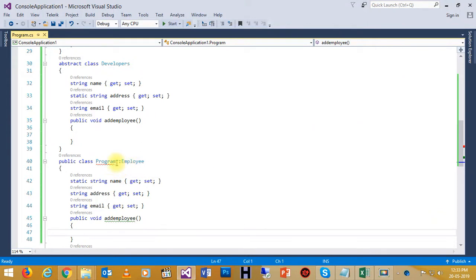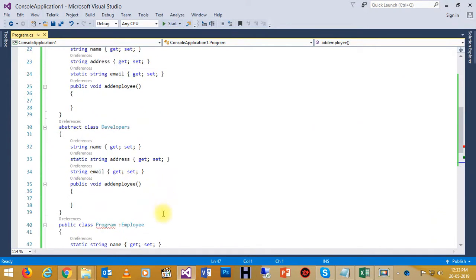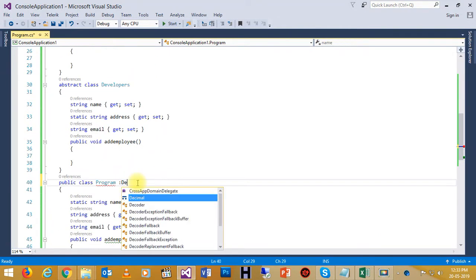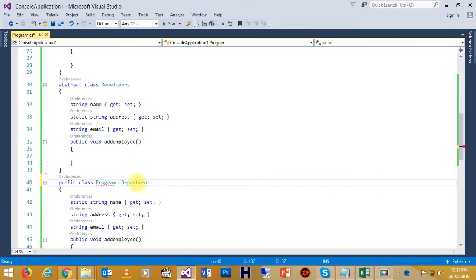So a static class cannot be inherited. Okay, now let's try the sealed class. Department also, we cannot inherit the sealed class, right? But we can always inherit an abstract class.